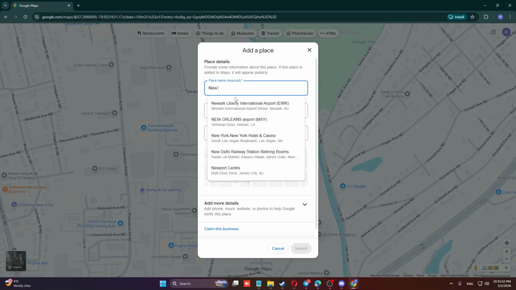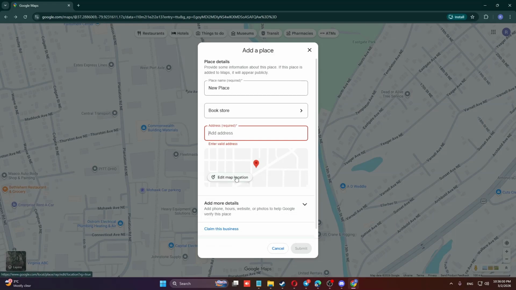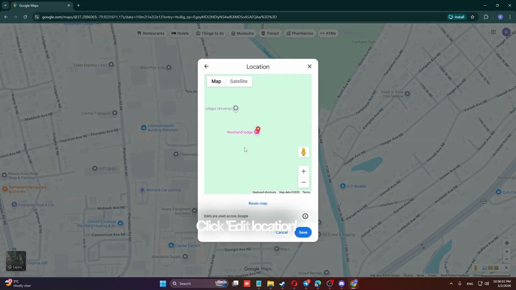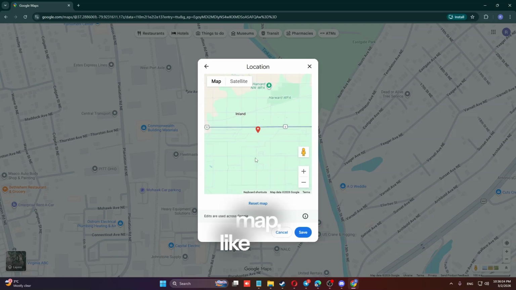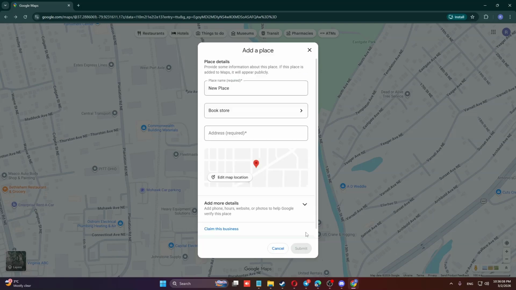For the category, choose something like bookstore, for example, and enter the address here. Click Edit Location and select the location on the map, like here. Click Save and enter the street name.